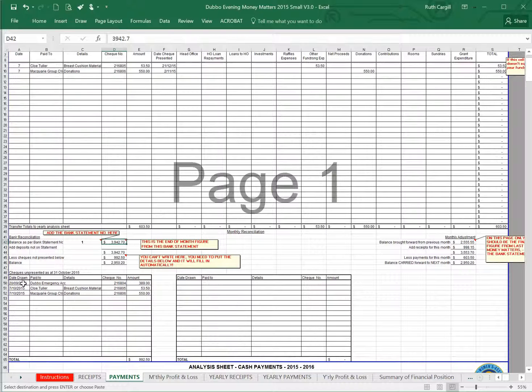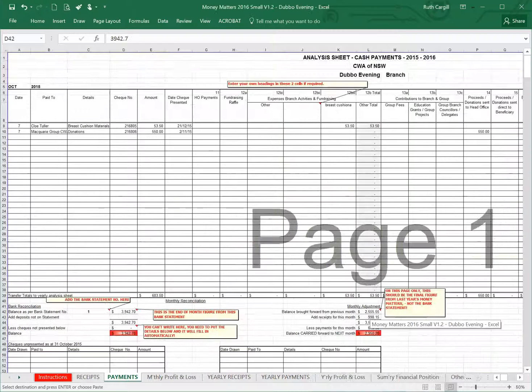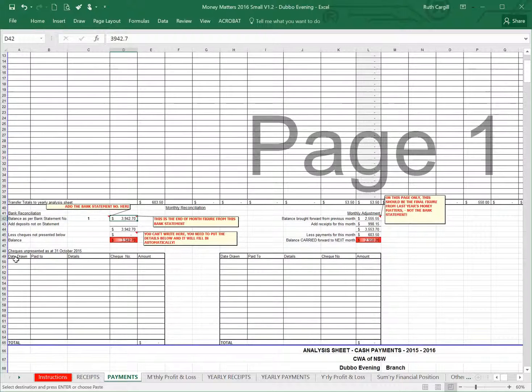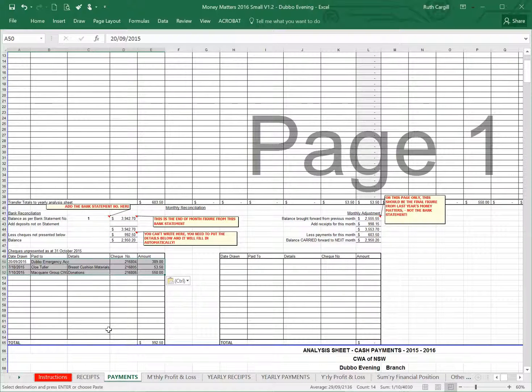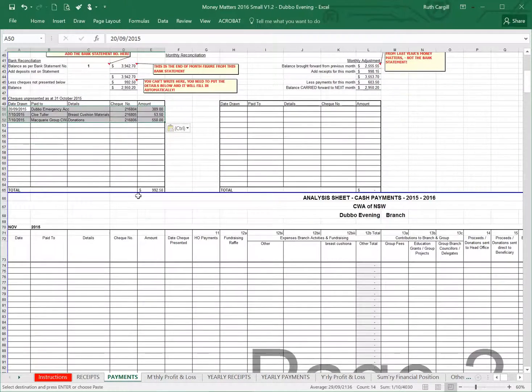Now, then we go and copy my unpresented checks, and you will notice there's one from the previous year as well. Make sure you don't forget to include those if you have any, and then paste them in. Red boxes have gone, everything's balanced.